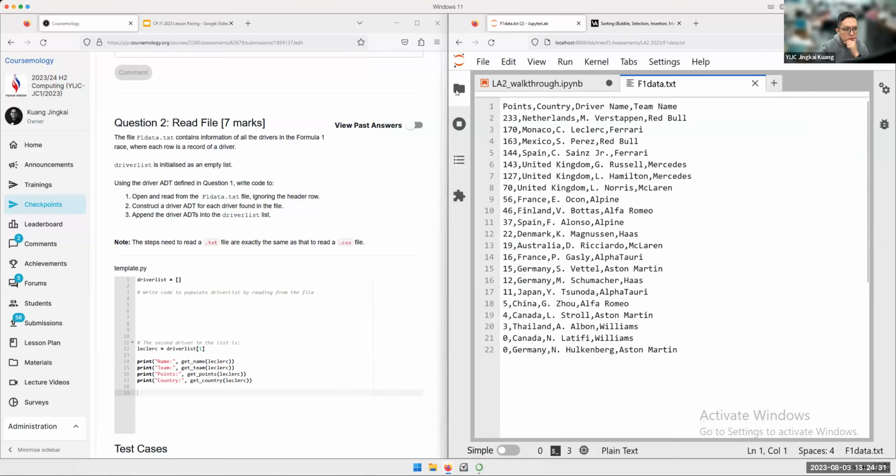So we have f1 data.txt, which contains all the driver information. So write code to open and read the file, ignoring the header row. Then you need to do a next.